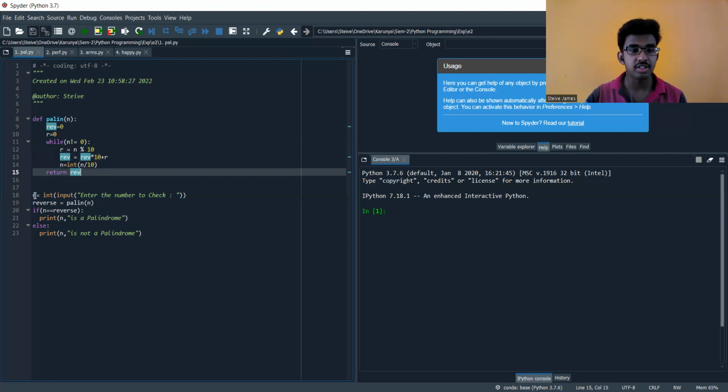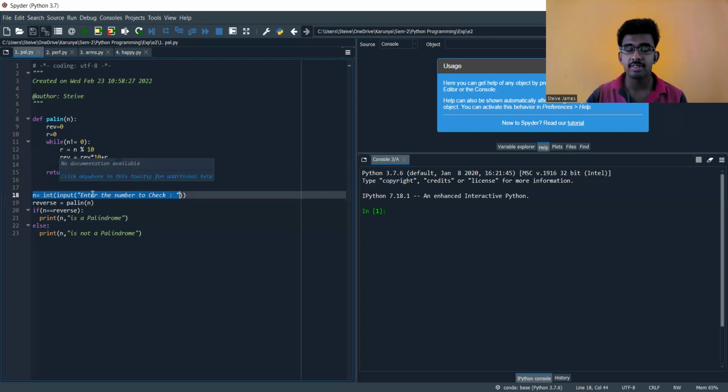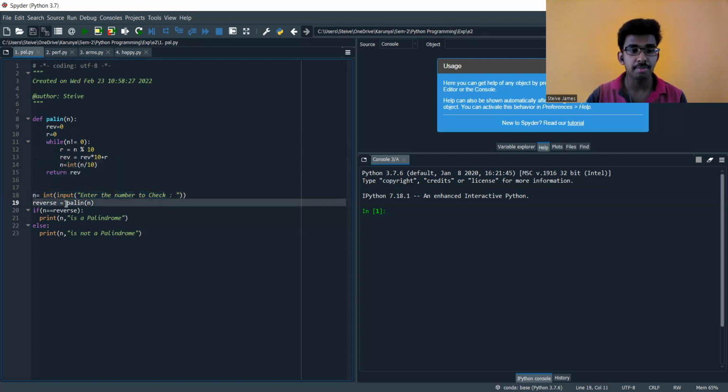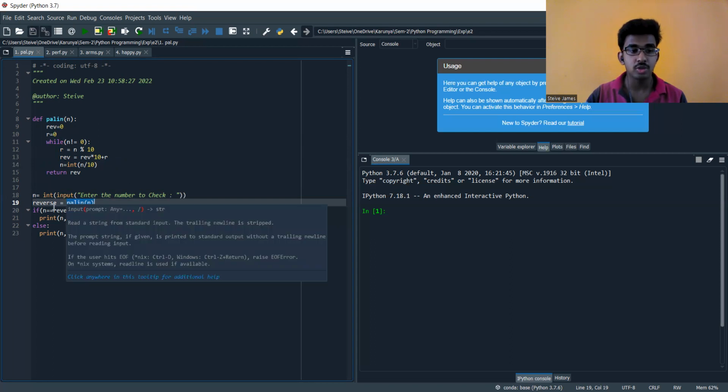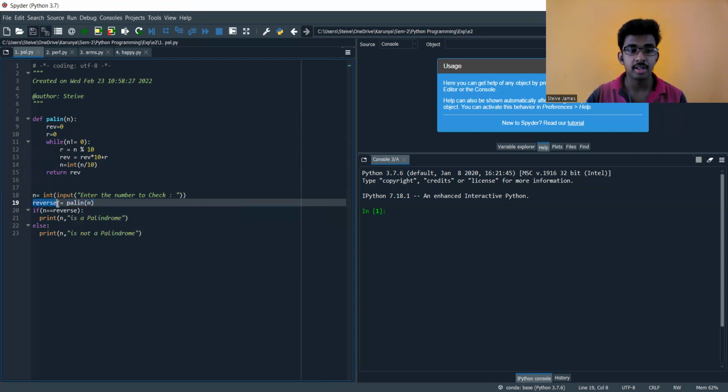Now we'll see the main function here. First, I'm taking an n variable and getting the input from the user using the input and int functions. So whatever I give as input, like 121 or 123, it will be stored in the variable n here. So now I'm calling the function palin using the n argument. Whatever I give here, it will be coming here. Using the n argument, I'm storing the result in the reverse variable. So whenever I call the function, it goes to this function and it runs through its total process here.